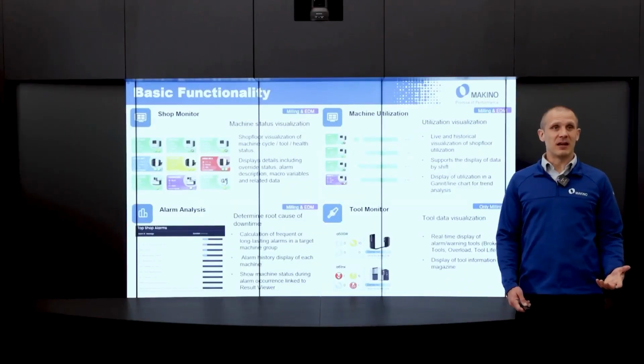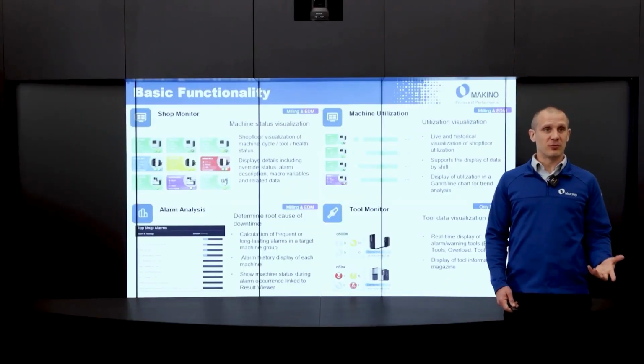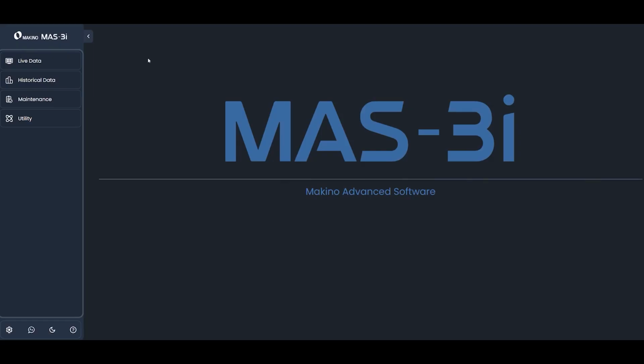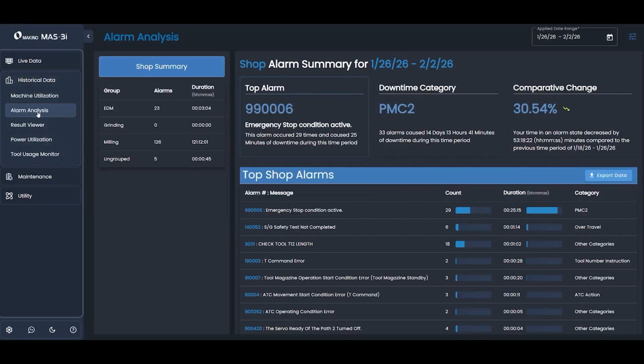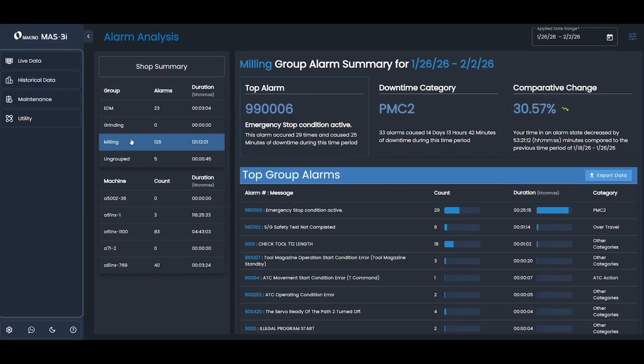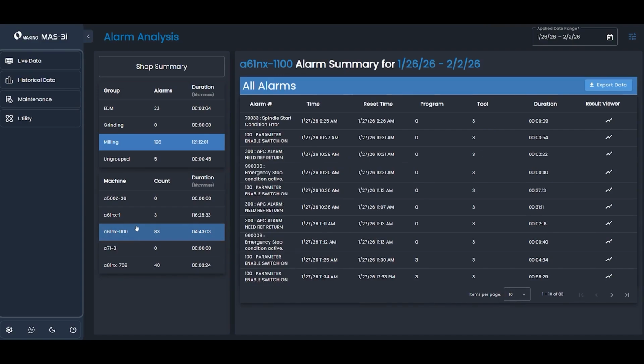Let's dig into the alarm analysis and talk more about some of the improvements we've made. So alarm analysis is one of the areas we've improved a lot compared to MP Max. In MP Max, you were able to view alarm data for one machine at a time. In MAS-3i, when you look at the alarm data, you're able to view it from a holistic view of your entire shop, as well as digging into specific cells or groups of machines. We still allow in MAS-3i the capability to dig into a specific machine and view all of the alarm data.